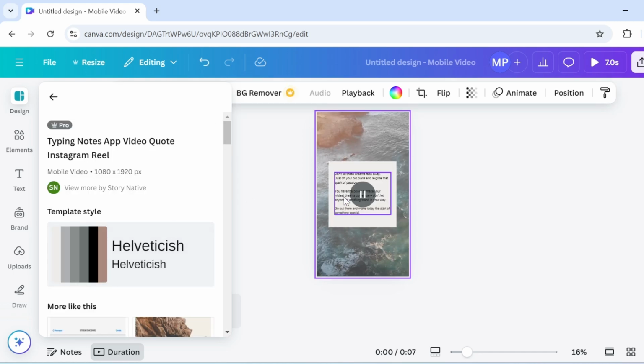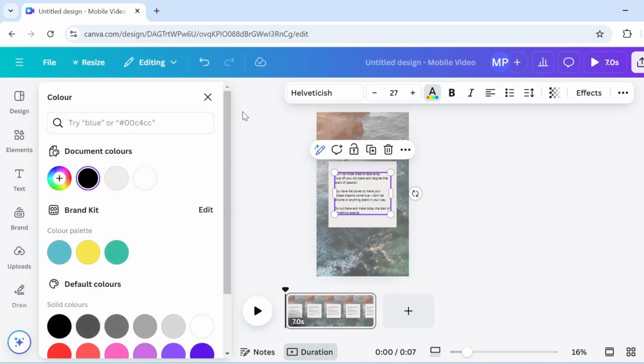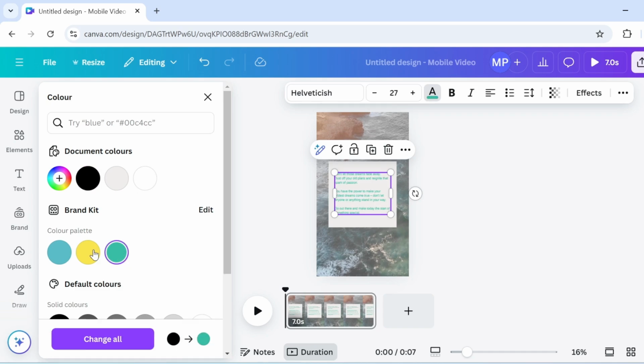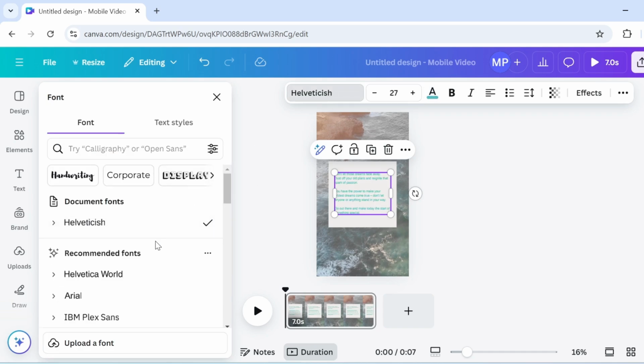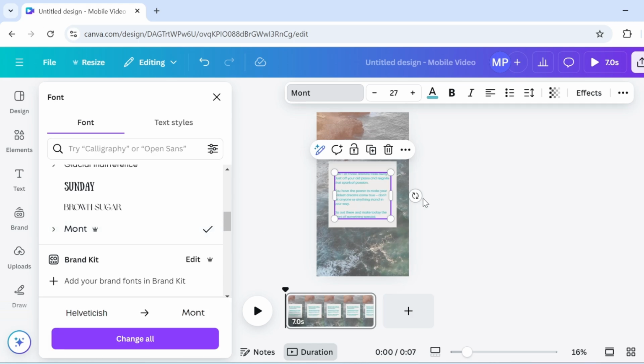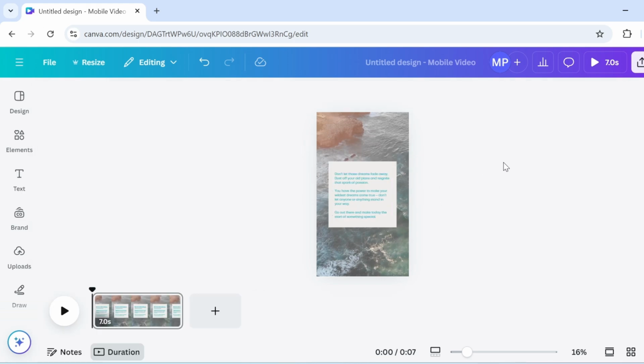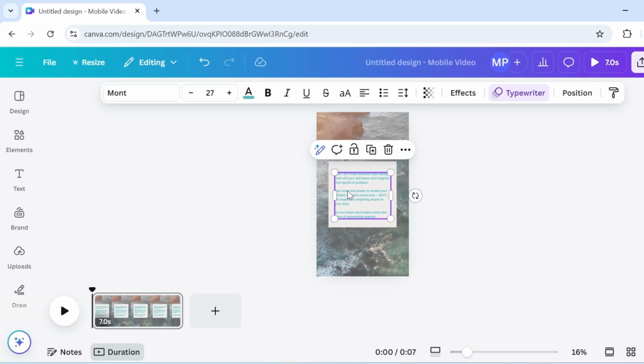Add your brand colors, fonts, and logo to make the template your own. This is crucial because it maintains brand consistency across all of your posts. Spend a few minutes tweaking the template so that it looks exactly how you want it to be.